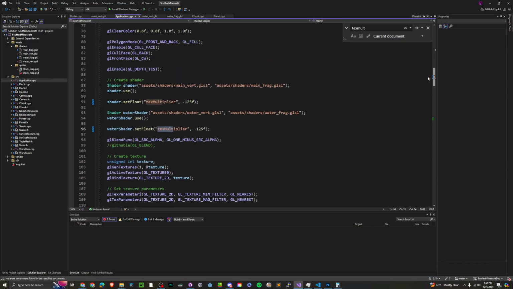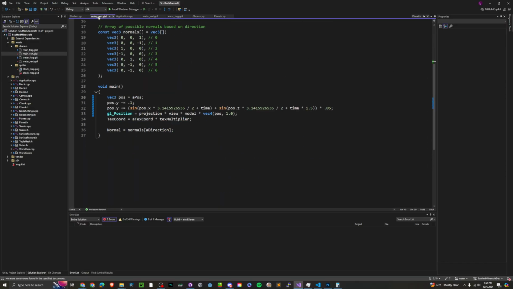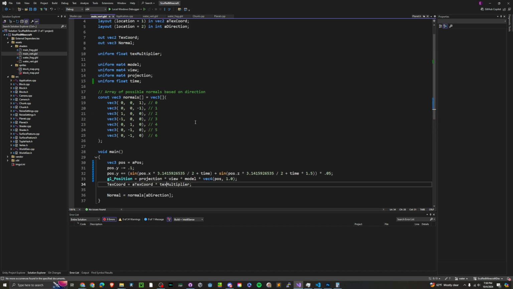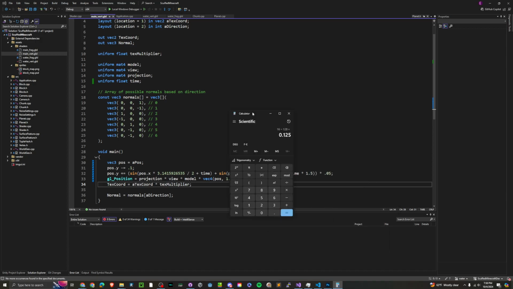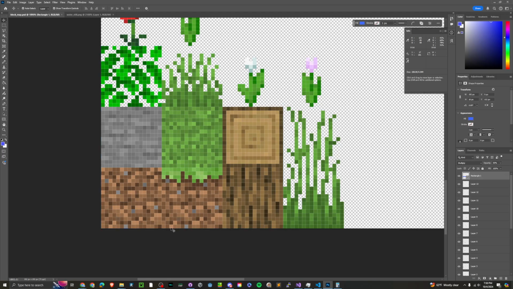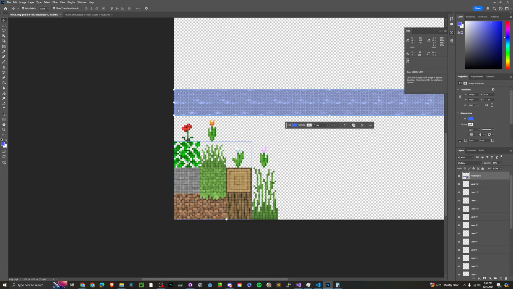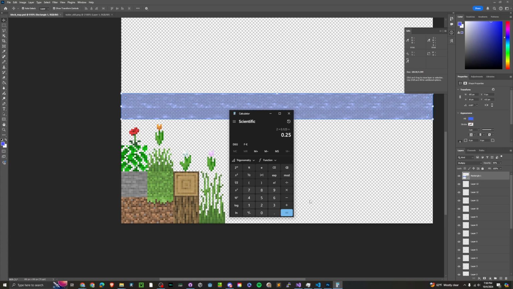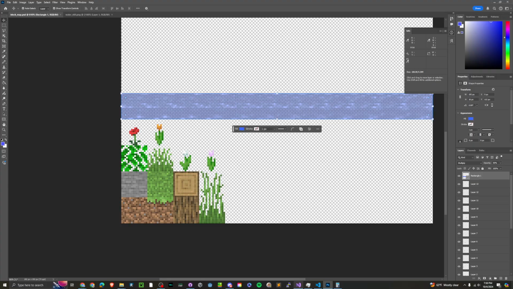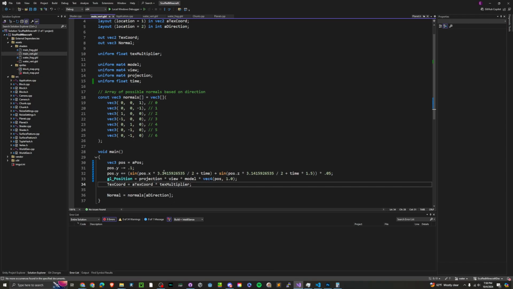Why are all my textures broken? Text coord equals a text coord times text multiplier. So, for example, if we were to get the second texture times 0.25, it would be 0.25. That would be 0.125. That makes sense because 128 times 0.25 is 32, so that's 32. And then, well, yeah, that's how that works, right? So then, what am I doing wrong here?